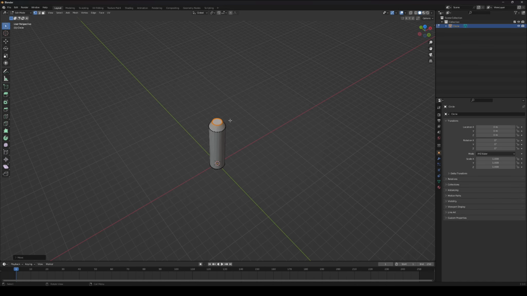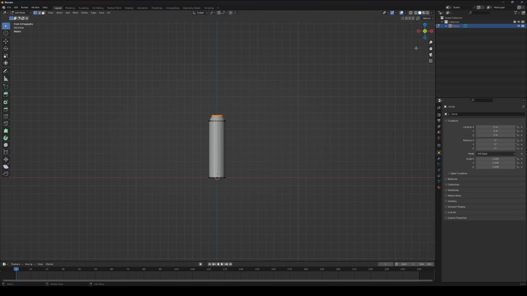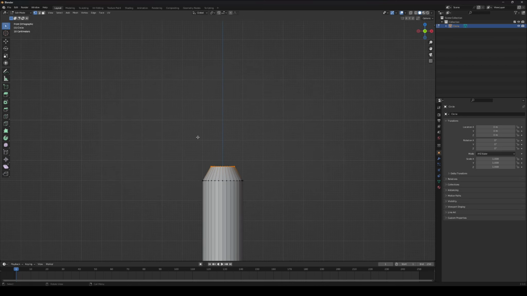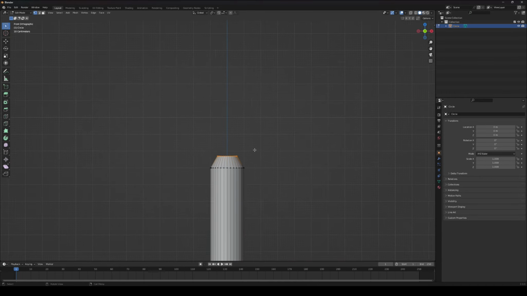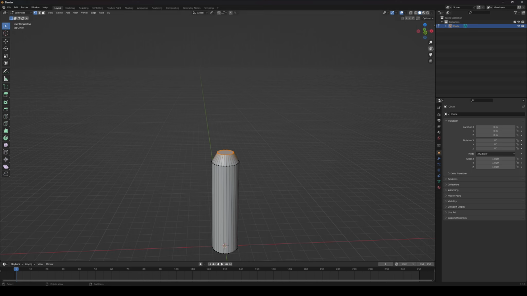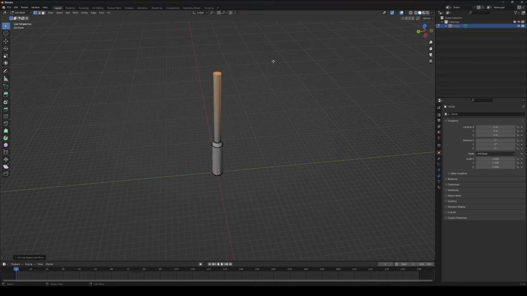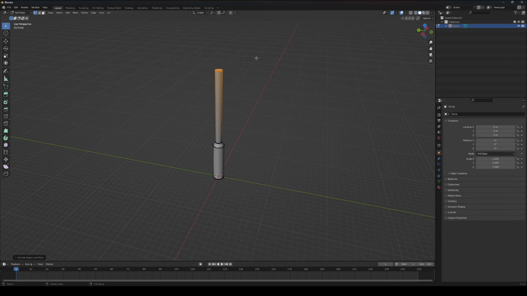Then press E. Oh, sorry. Control Z. Press numpad 1, and then scroll. Use this hand to move around, or hold Shift and move with your middle mouse, then scroll out. Then E, and basically maybe this tall. This tall will be fine, I guess.